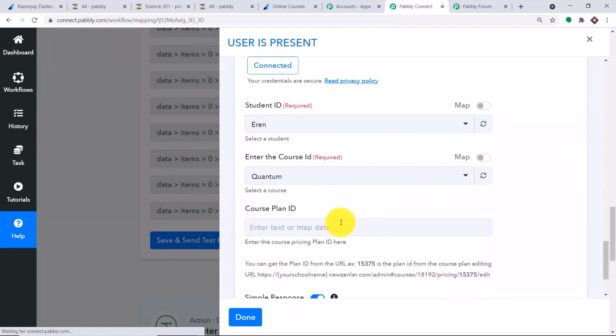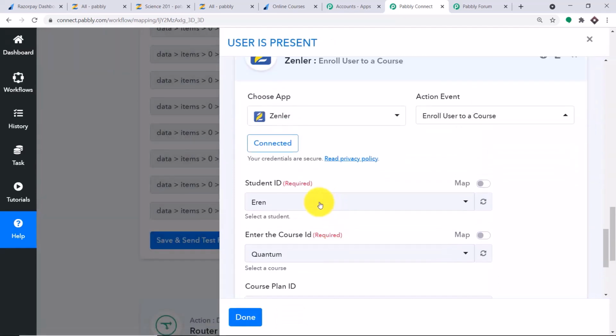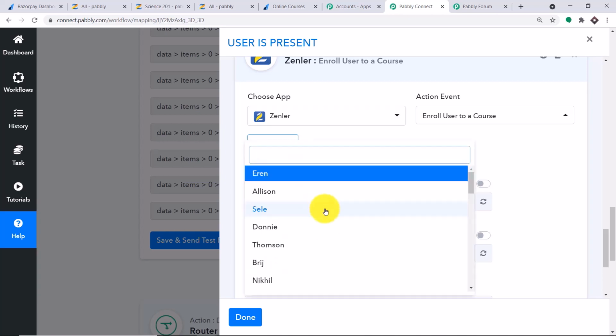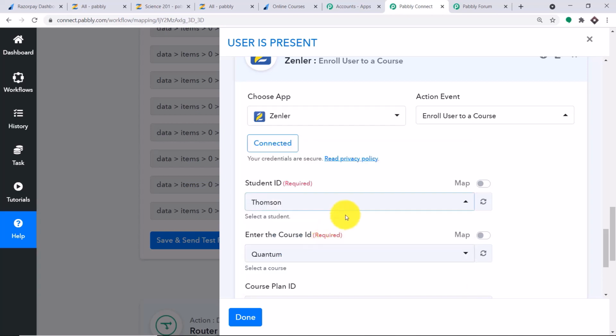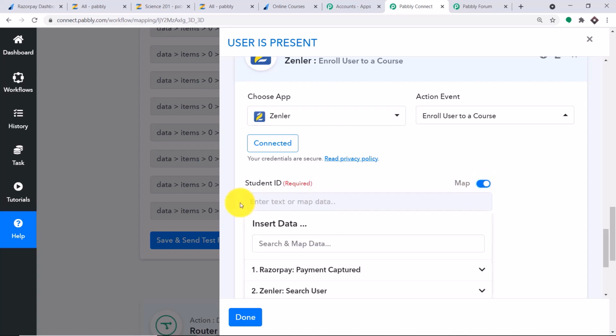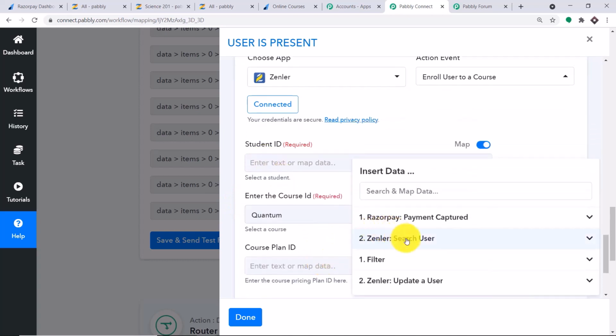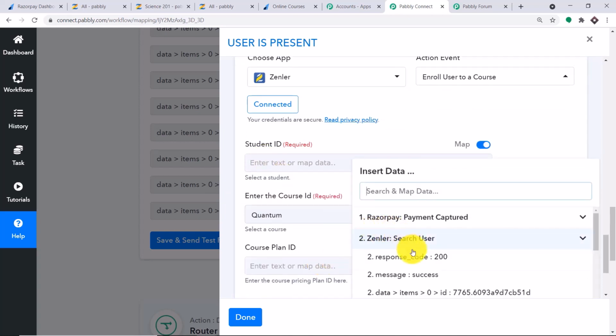By default it is showing the student ID as Aaron. So this is a wrong ID. This is not the one we want. We want Thompson. And in case of Thompson, this is a very static ID. So what I'm going to do here is toggle this to the right. This is the ID of Thompson. I'm going to remove this and map the dynamic one. So this is the dynamic one and we are going to map it.